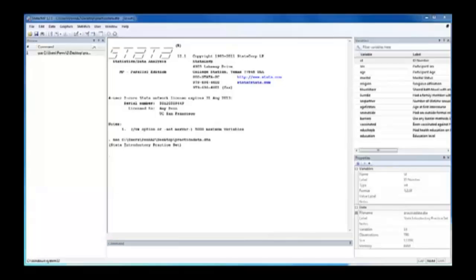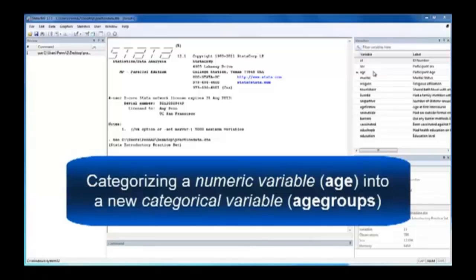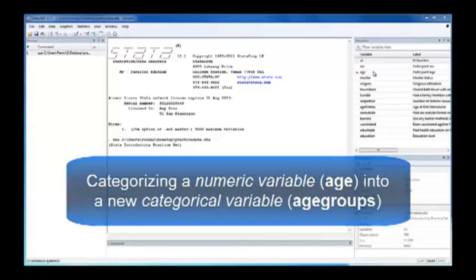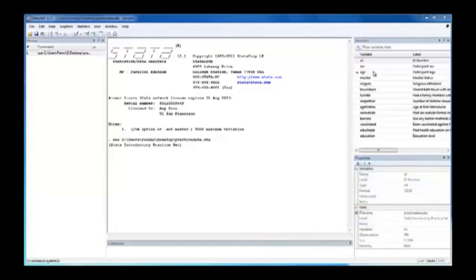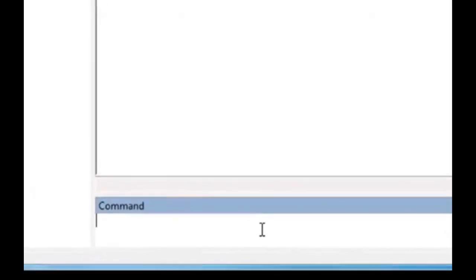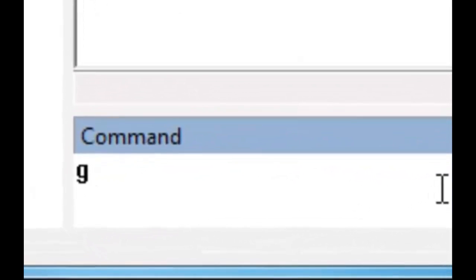Now that we're in Stata with our practice data set, I'll guide you through the logic and coding of how to recategorize a numeric variable into another new categorical variable. When generating a new variable, we start with the command generate, or gen, or G for short. So in the command box, you can type G for generate, and we want to call our new variable age groups because we have two groups of ages that we'd like to categorize. So I will just say age groups. This is where you put your new variable name.